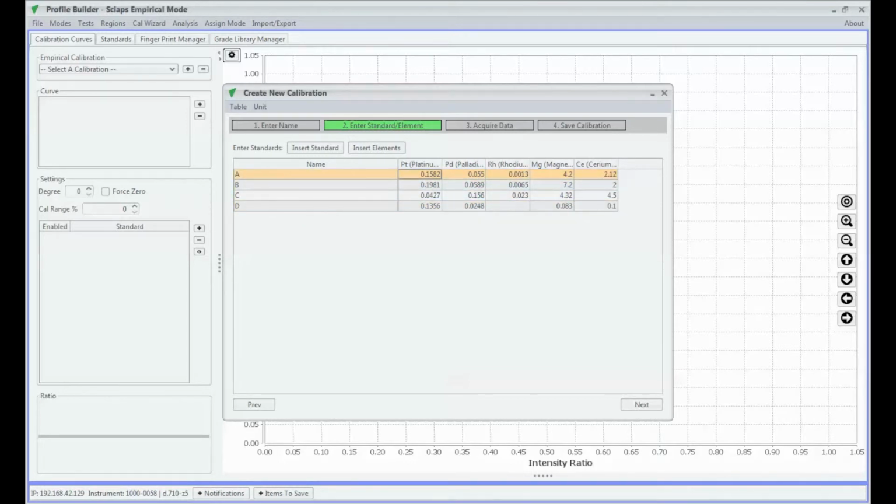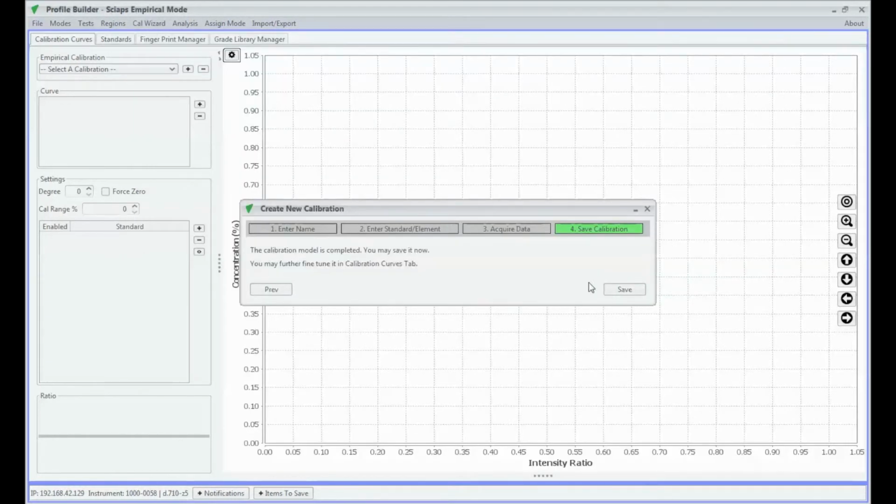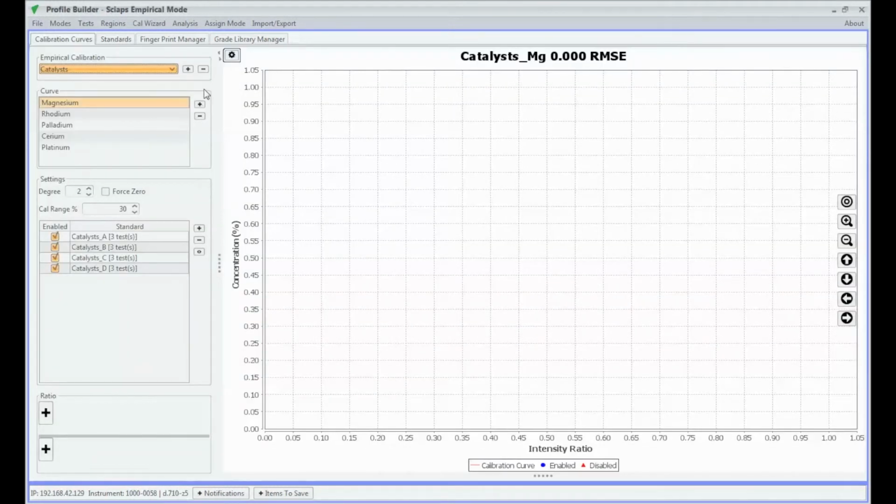Okay, so I've finished entering in all of the concentrations for our calibration standards. Now I can hit next. From this screen we can select a calibration standard, hit the scan button, and start collecting our calibration spectra. At step 4, we'll hit save. So now that we've created our calibration, we've defined our calibration standards and their concentrations, and we've also collected spectra for each of those samples. So we actually shot each sample 3 times to build our calibration with.